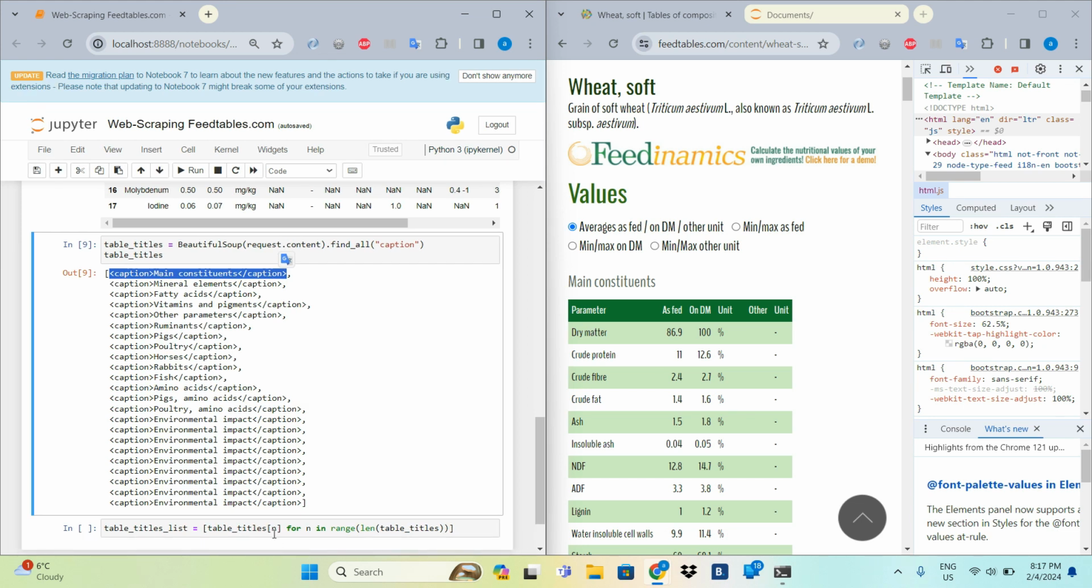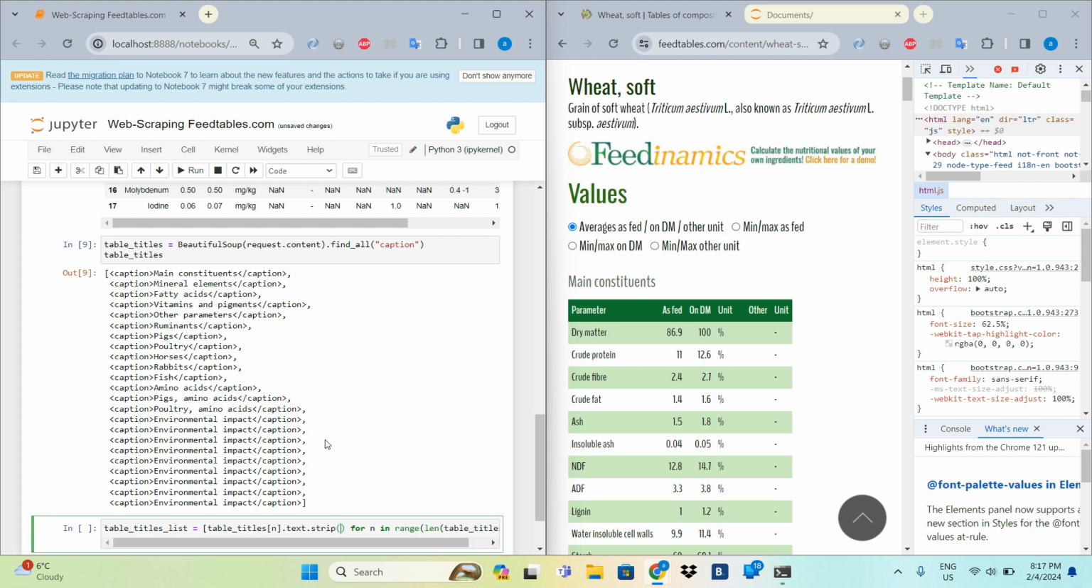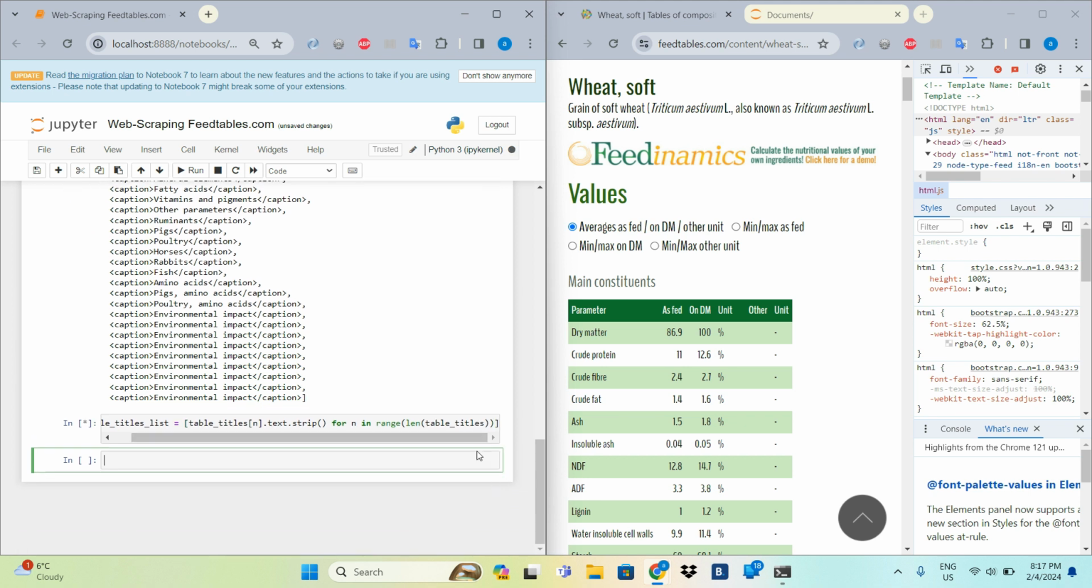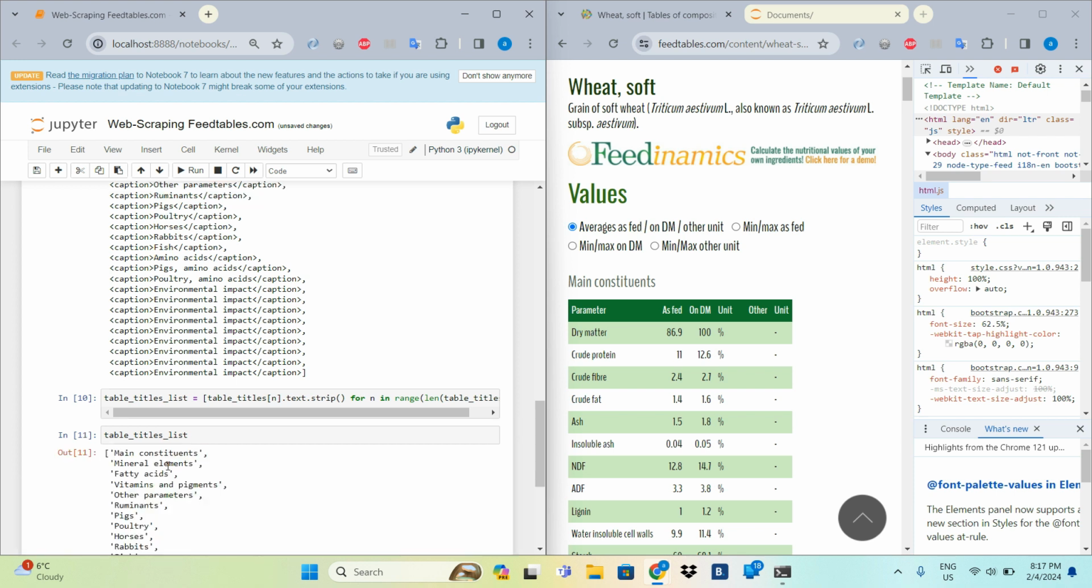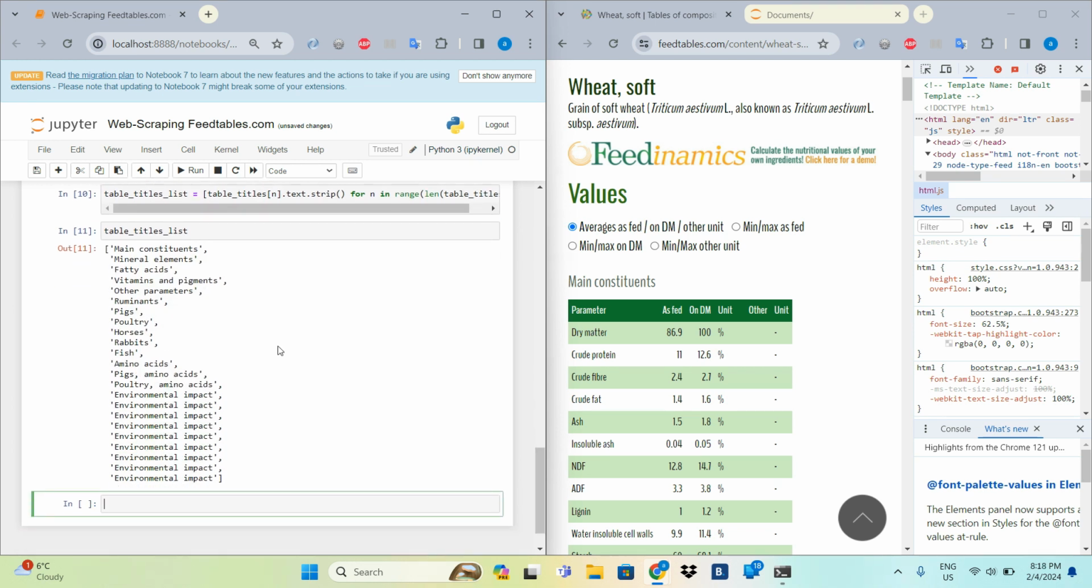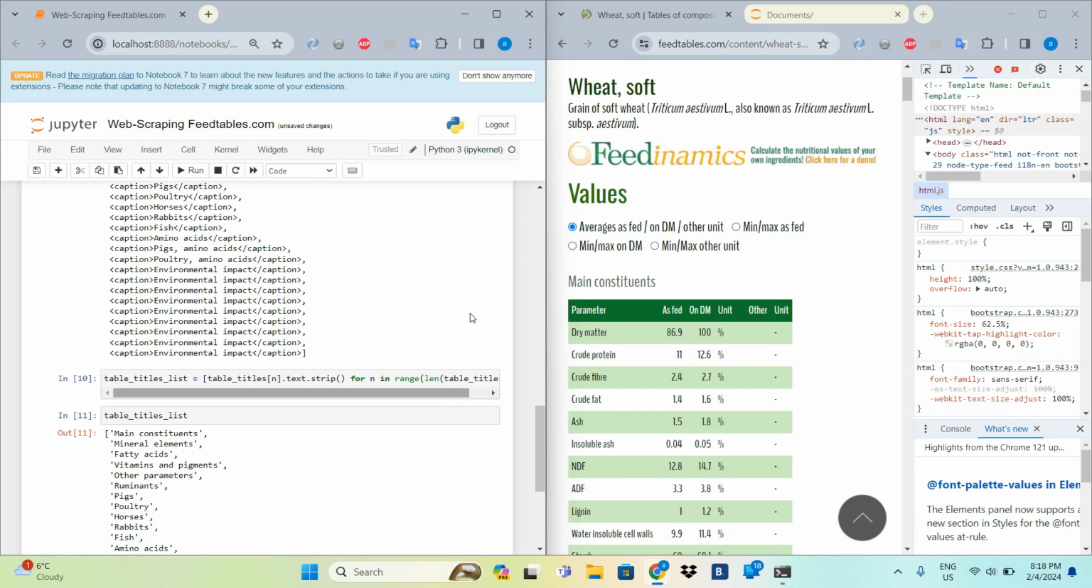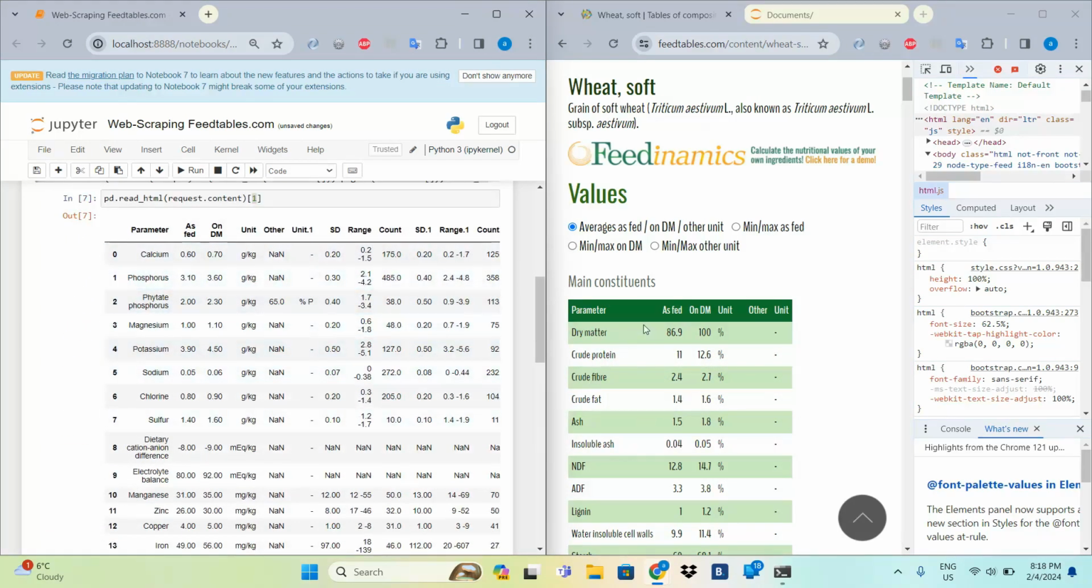So we have the table titles n, but we want to have the text, and with the strip in case we have any spaces here. Okay, let's run it and check what our list is. We have the table titles list now. Wow, which is exactly what we were looking for. So we have our titles right now, and we have our tables. We should just concatenate them, right?